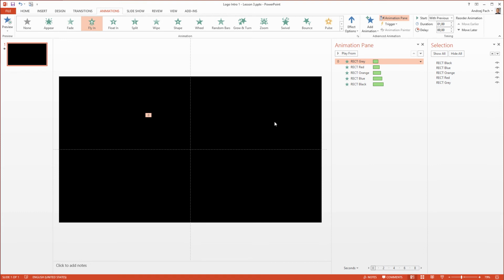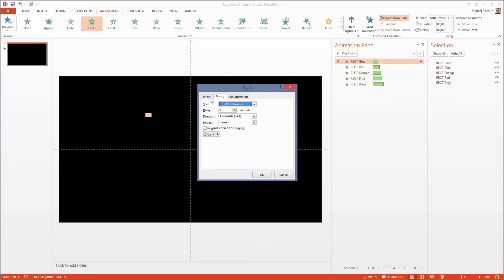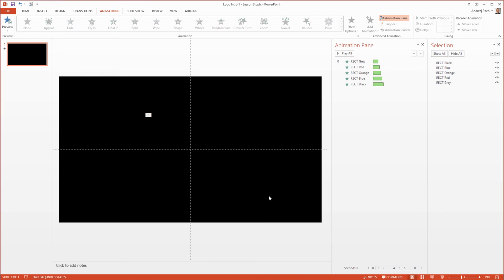So to recap everything we did in this lesson, I selected all of the rectangles, I made a fly-in animation, so they fly in from the bottom. Afterwards, I made the animation a little bit longer by selecting its duration, and by double-clicking on it, I set the smooth end to a maximum amount. This is how the animation in this design begins.